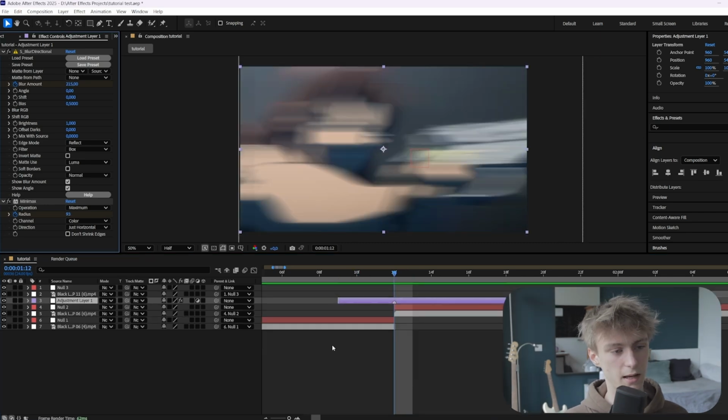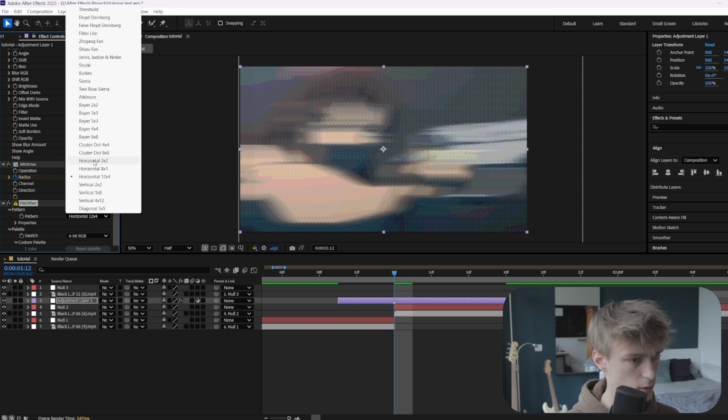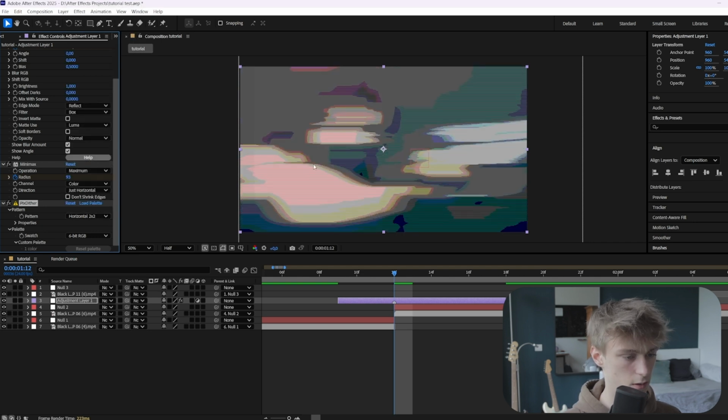Alright, and then the last thing is to add some kind of glitch effect, but we're not going to use it for like an actual visible glitch or anything. We're just going to use it for one frame to make it even more impactful. So we're going to use Pixel Jitter because I always like this effect. And then we'll set it to a preset, for example, horizontal 2x2. So this one looks pretty good.